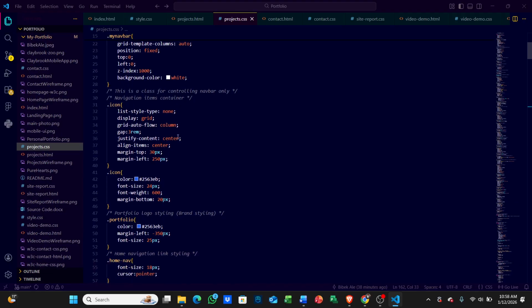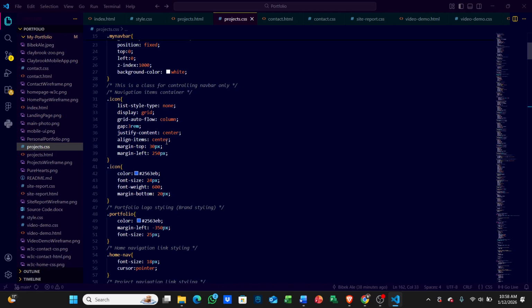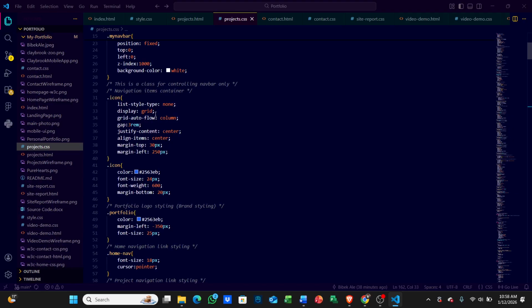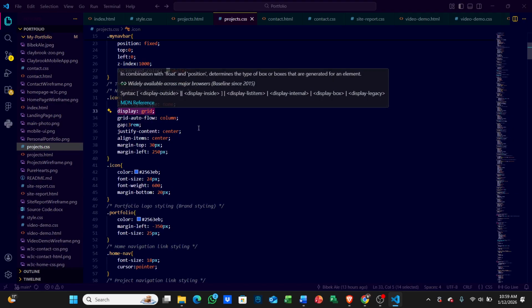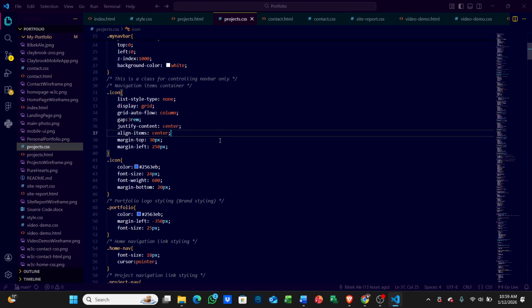And as you can see here, I was talking about this icon in the dot icon class for navigation and the main project container. I use display grid. As you can see here, I have used display grid, especially for the project layout. I used grid template columns auto.